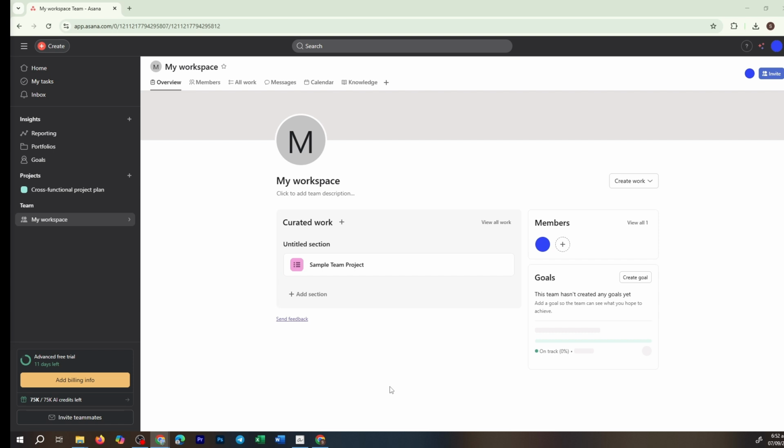www.asana.com. If you already have an account, simply click Login to access your dashboard. For those of you who are new to Asana, click Get Started or Try for free to create your account and explore the platform. Once you're inside, the first thing to do is set up your teams and projects.